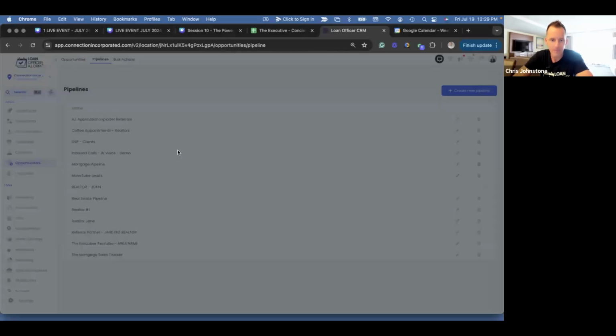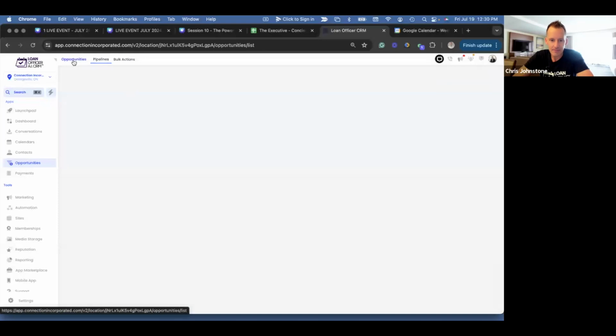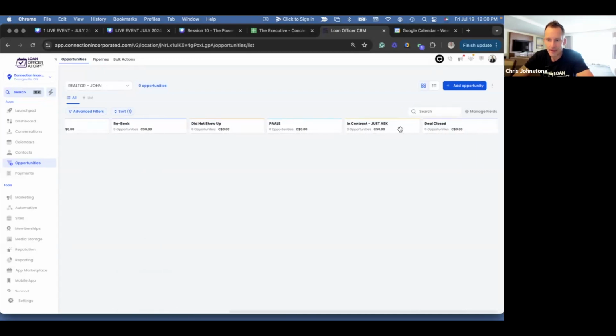So away we go. Now if we go back to opportunities and we look for Realtor John, we've got all of the different pipeline stages that we just created along the top. So now we can track contacts and contact cards from the opportunity, the conversation, appointment booked, showed up, rebooked, did not show up, all the way to the deal closed.